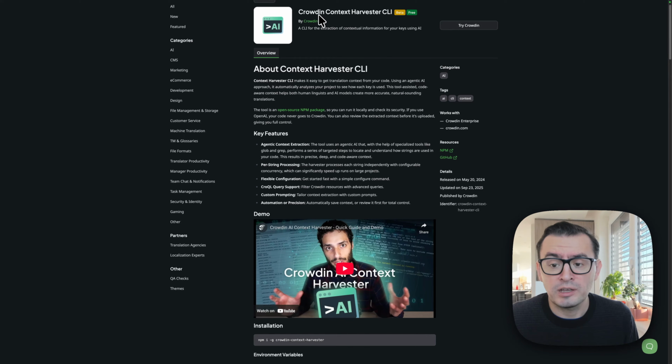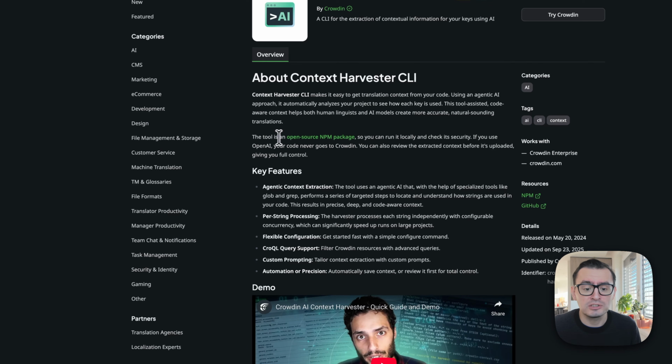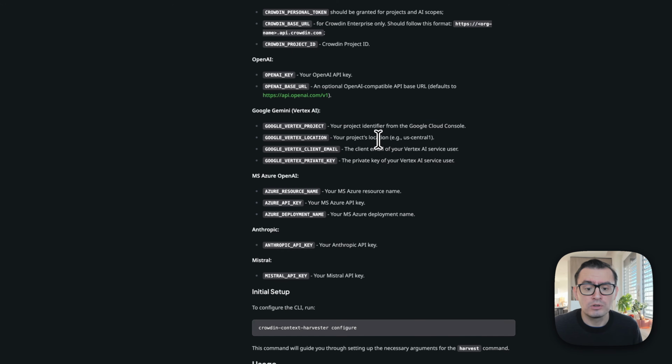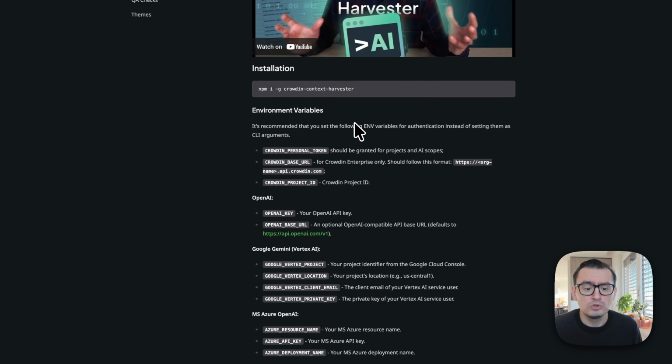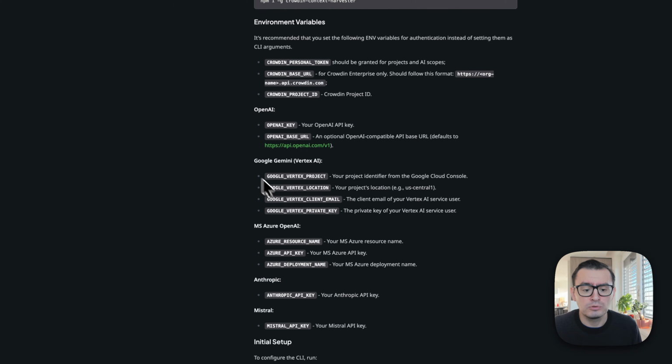This app uses AI to analyze your code and automatically generate all the comments from your code. Obviously, the moment you are going to mention this to your security team, they are not going to be happy, but this is an open source package, right? So you can analyze the whole code, and also you can use any AI that you're using, right? So as you can see, there are a few different options, so you can pick whatever you want.